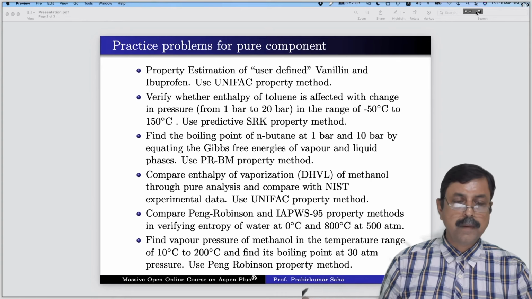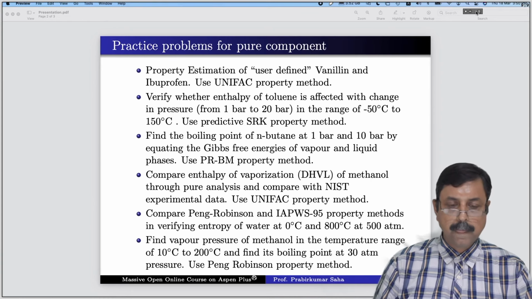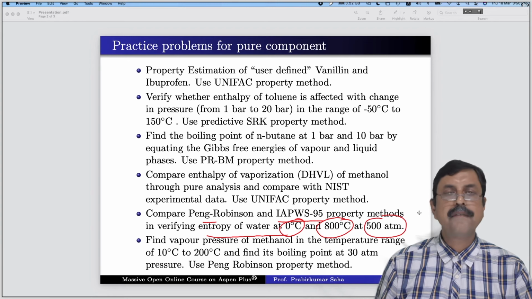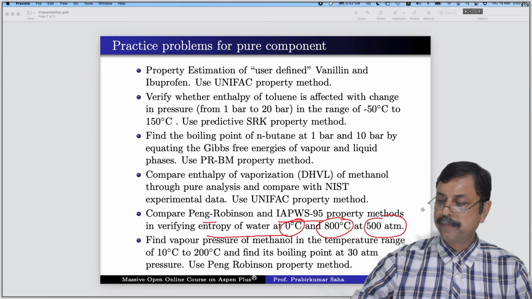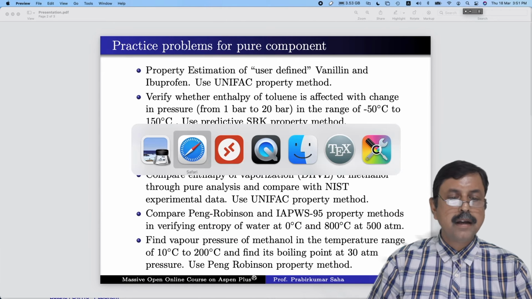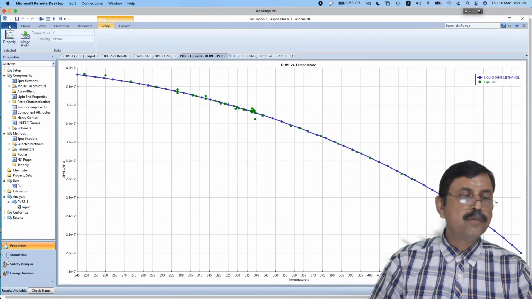So our next problem is comparison of Peng-Robinson method and the steam table method, these two property methods in verifying the entropy of water at 0 degrees centigrade and 800 degrees centigrade at 500 atmosphere pressure. So for that, let us open a new simulation window.